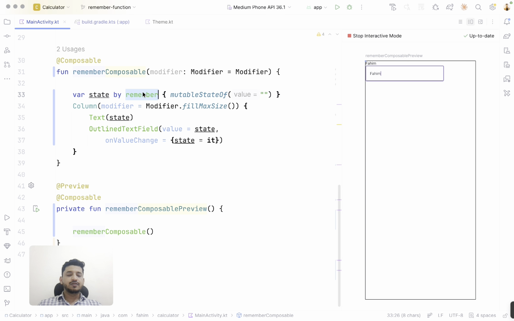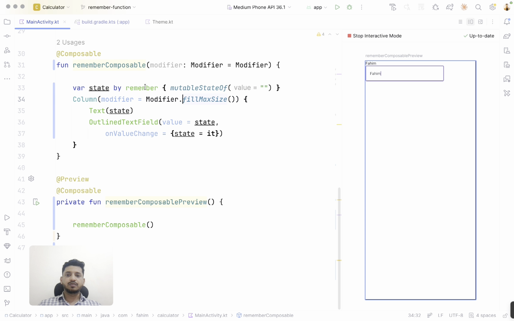And remember function does not allow the value to change back to empty. So if you don't use remember, your value will go back to empty and there will be no effect you will see. Even if you type, you don't see any visual effect because your state is going back to empty always. This is why we use remember.